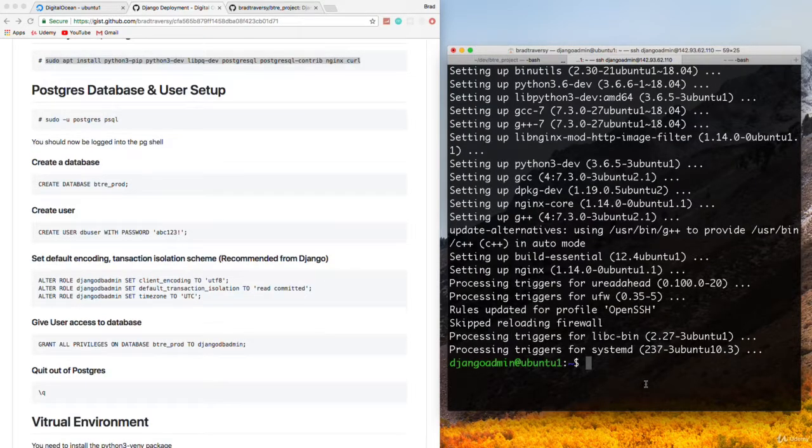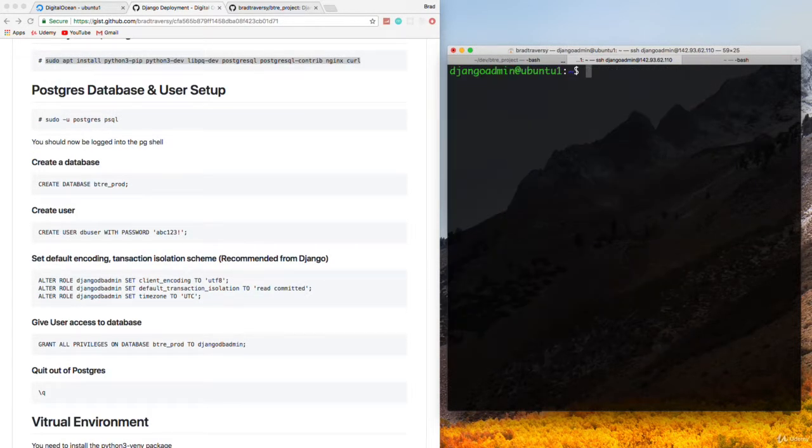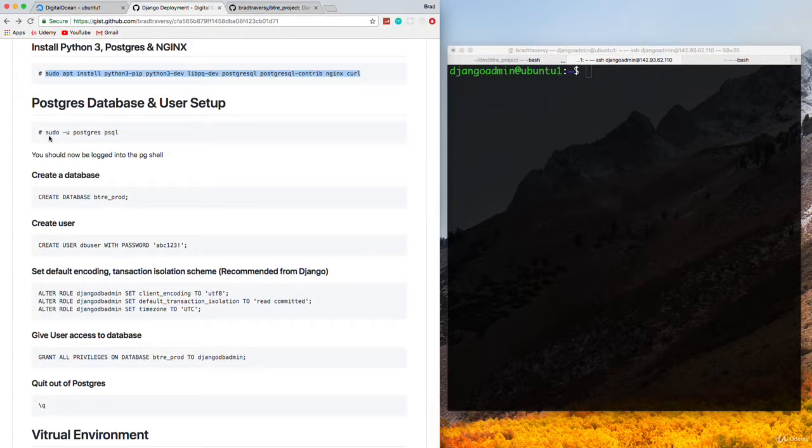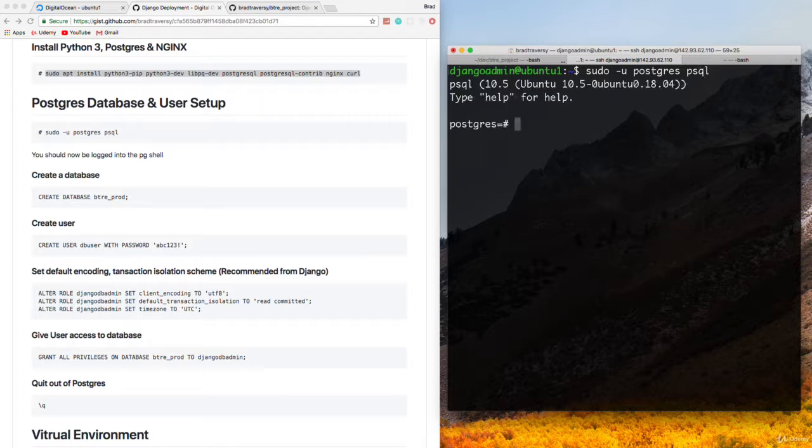All right, so this is done. I'm going to just clear the terminal up. So now what we want to do is go into Postgres. When you install Postgres, just like with the local installation, there's a default user called postgres. So we want to log in as that. So we're going to say sudo -u, just defining the user of postgres, and then we're going to do psql.